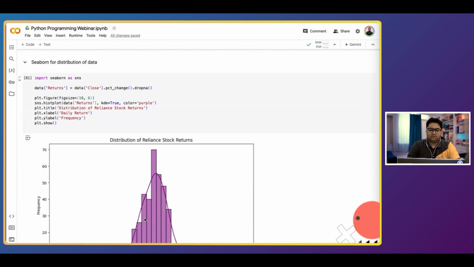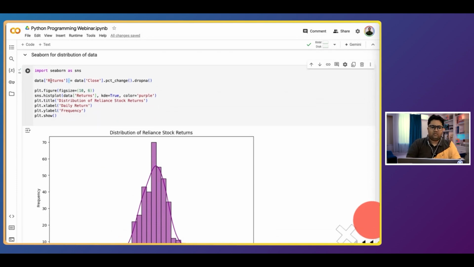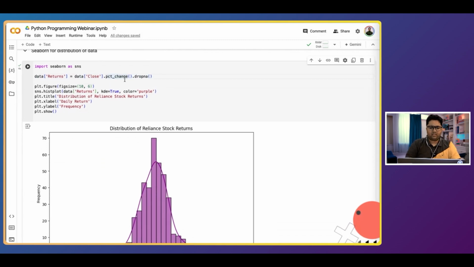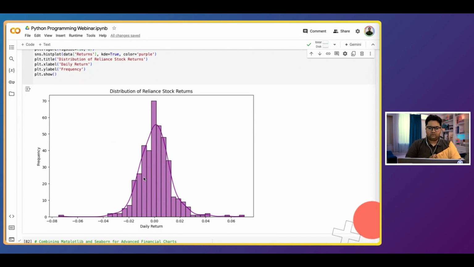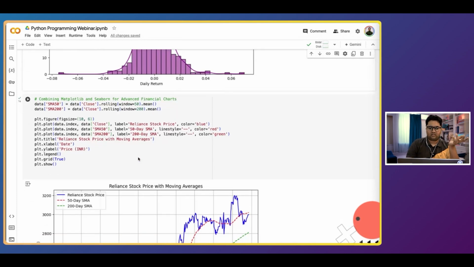What more can we do? We can understand distributions, which is very complex to do in TradingView. I personally don't know how to do it. I'm not good at PineScript or TradingView, but this is very easy. So what I'm doing is I'm creating returns based on percentage change, daily percentage change, dropping NA and visualizing it. So the daily return for Reliance stock price is following something like a mean normal distribution, which means the middle is zero, meaning no return is coming on daily buy sell, which is okay. I mean, that's not the intent, but you can do distribution analysis. Any kind of advanced charting analysis you can do.